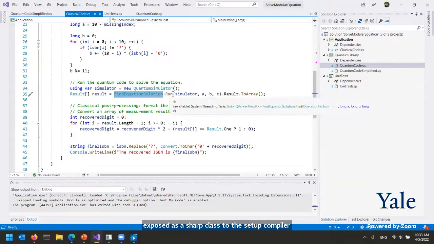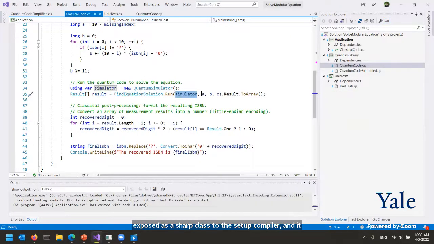And it uses its .run method, providing it the right simulator as the first parameter and providing it the rest of the parameters as integers. And the result here is the array of measurement results. And after this, the classical code takes reins again, and it converts the measurement results, that are effectively a bit-by-bit notation of the integer, into an actual integer. And then the final step is printing the recovered ISBN.